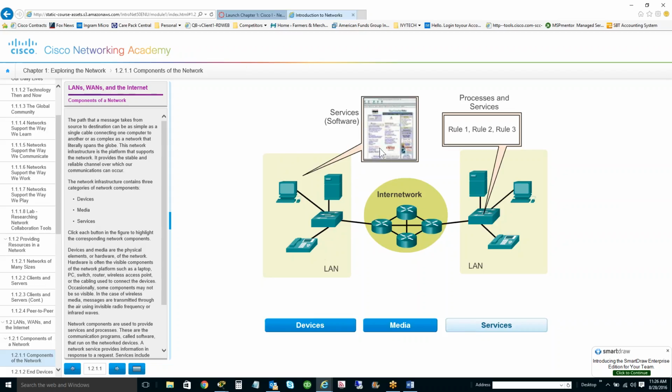And then your services are basically the software that runs on the platforms, and also rules that are configured in software on your interconnecting devices. And that's what we're going to learn about a lot in this course, is configuring the Cisco devices, creating the processes and services that manage and control where the network can go based on your security policies, etc. So that's what's going on there.